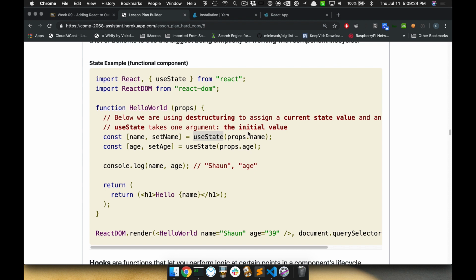useState is a function call. So here's how this works for those that don't understand this little bit of JavaScript. This is slightly confusing. Does anybody know what this structure is called? It starts with a D. Yeah, it's destructuring. useState is going to return an array of values back. We can use destructuring to set two variables. We can set the first value that gets returned into a variable called name, and the second value into a variable called setName.